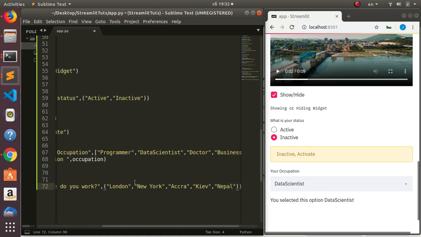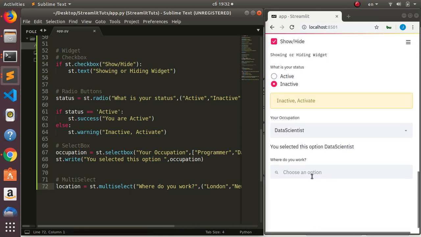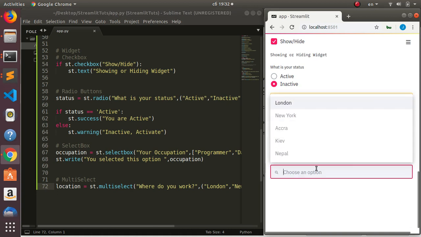Right, something like that. So perfect. So we have a location, so it's going to show it perfectly here. And now you are saying choose an option, right? Perfect. So it's going to show where do you work, different options.